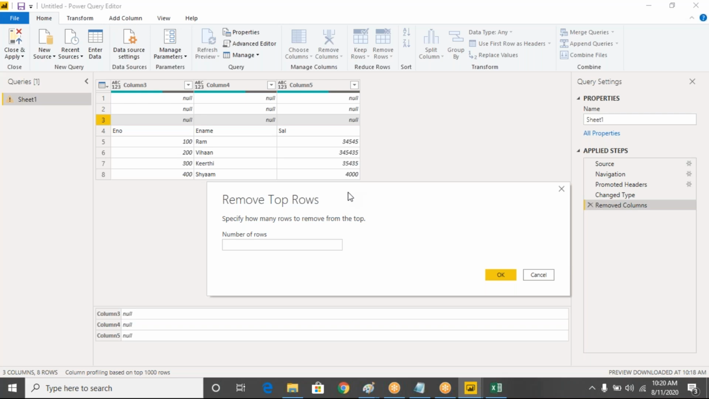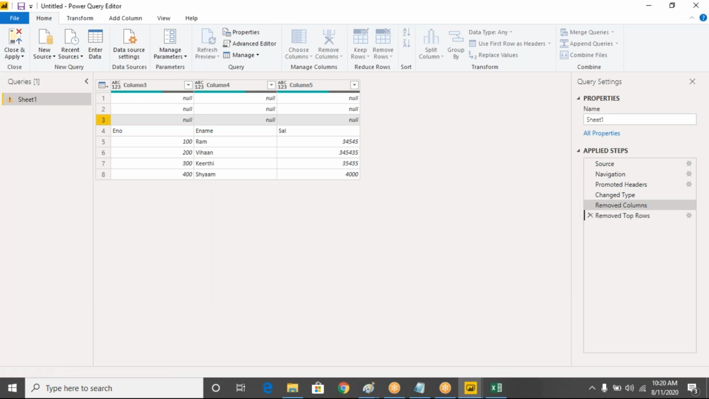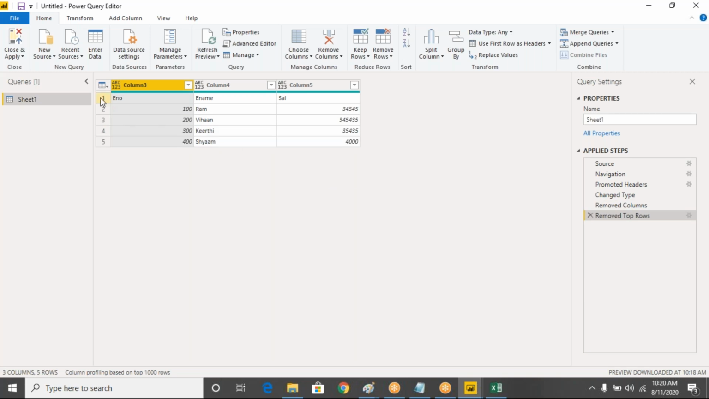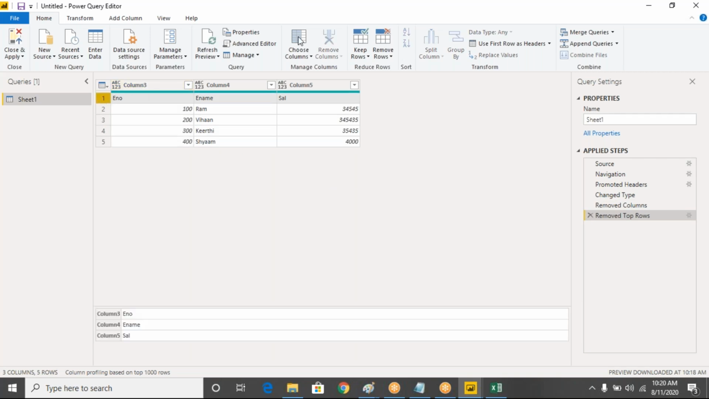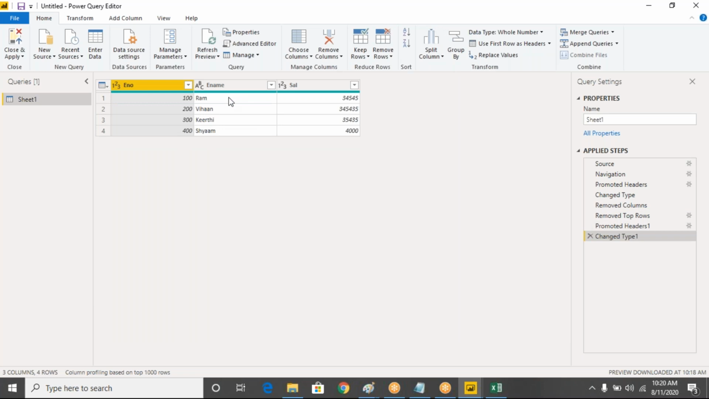3. How many rows do I need to remove on the top? 3 rows. Perfect. Click OK. Now I want to promote this first row as headers. If you want to promote, see here, use the first row as headers option. Very good. So the data is formatted. Then you can close and apply. Data will be loaded. So you removed the top 3 rows.